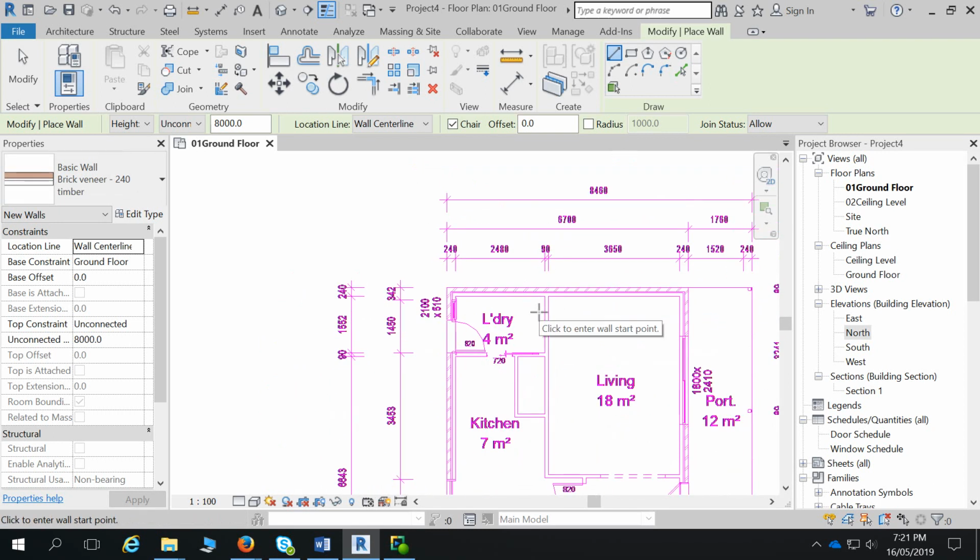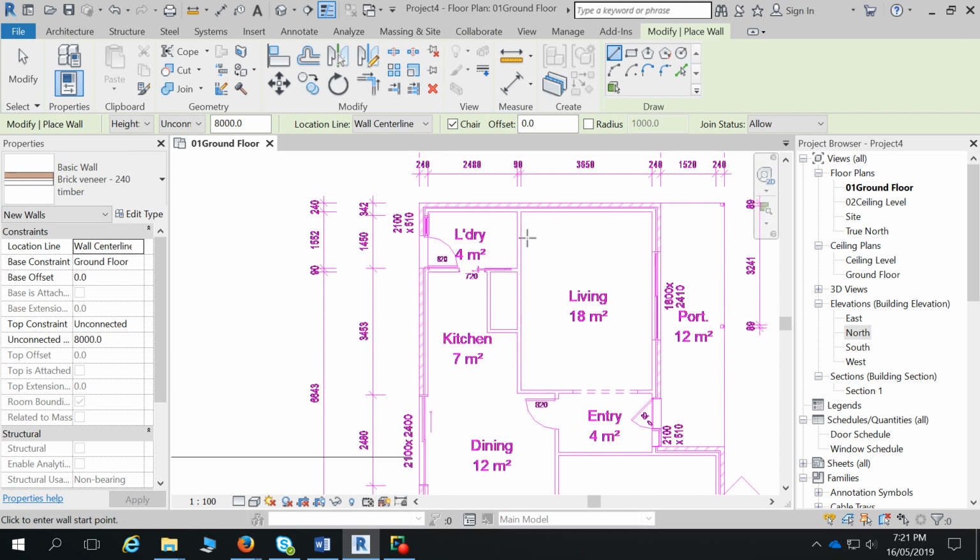So what I'm going to get you guys to do now is draw around the exterior of the building. What we need to do first is verify a few things. We want to make sure our height is connected to our ceiling level. At the moment, when you start drawing a job, it'll be unconnected. Don't want an 8 meter high wall. So I'm going to choose ceiling level here. We're also going to change the location line of our wall to finish face exterior.